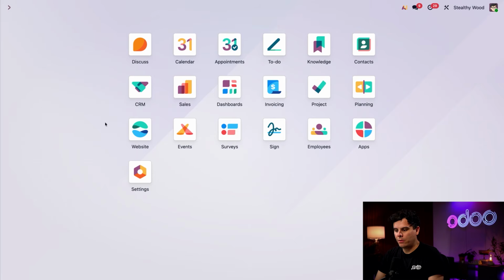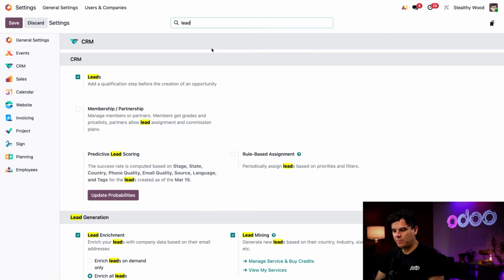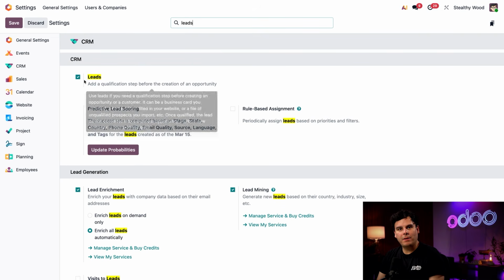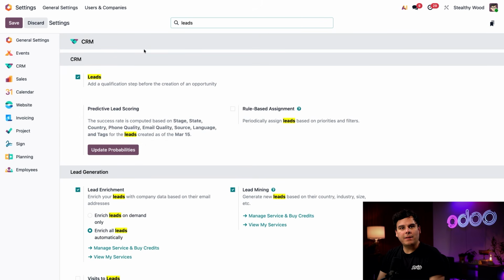So from the dashboard, open up Settings, search for Leads up in the top search bar, and underneath the CRM area, make sure that little checkbox next to Leads is selected. This adds leads as an extra qualification step in your CRM flow. Without this, you're not going to have both leads and opportunities. You're just going to have opportunities.